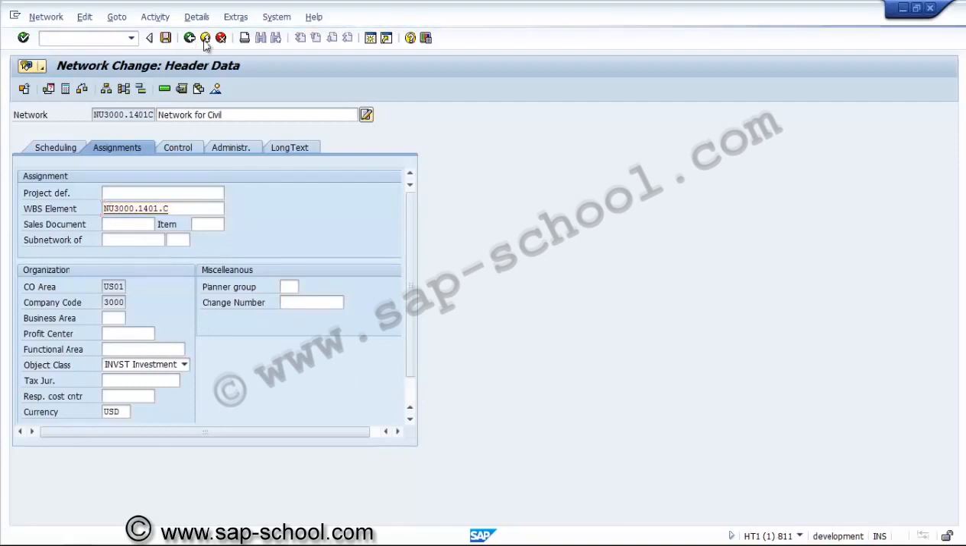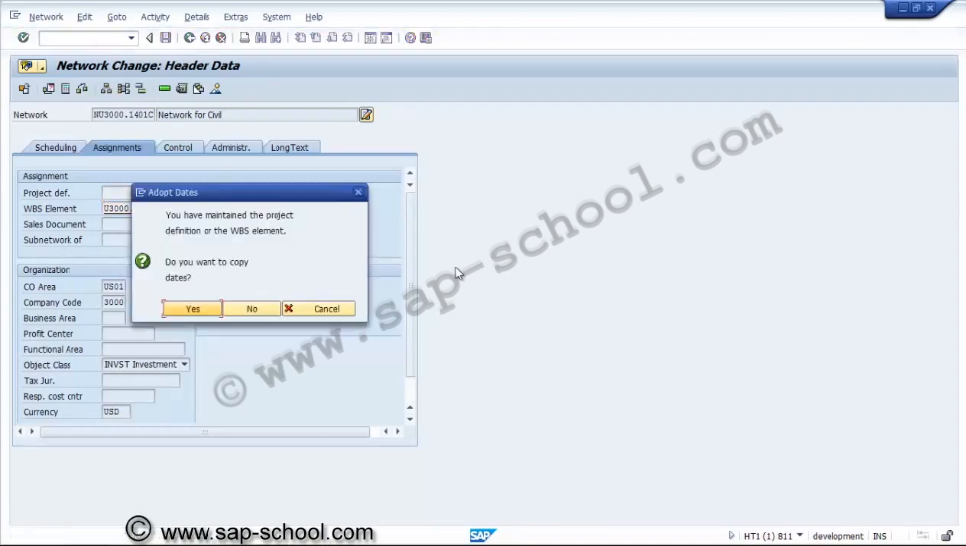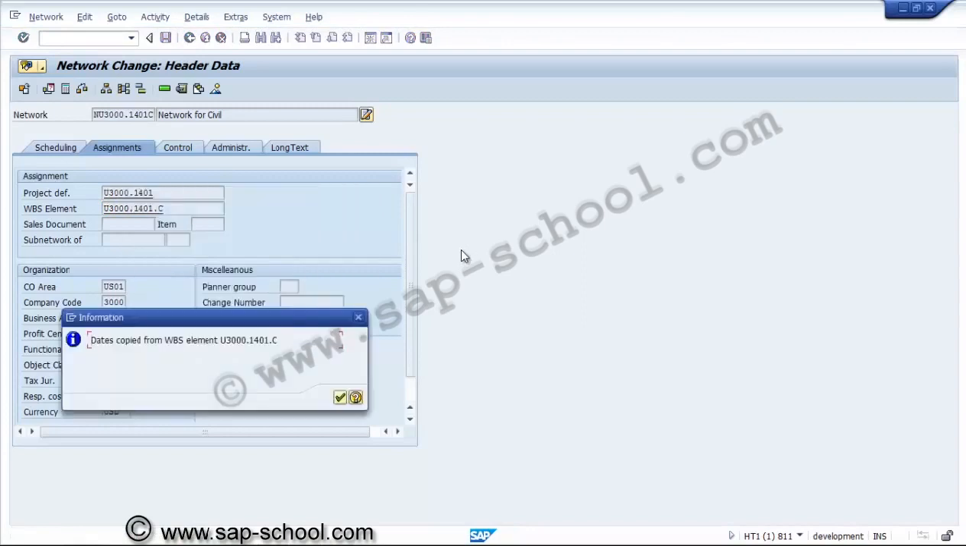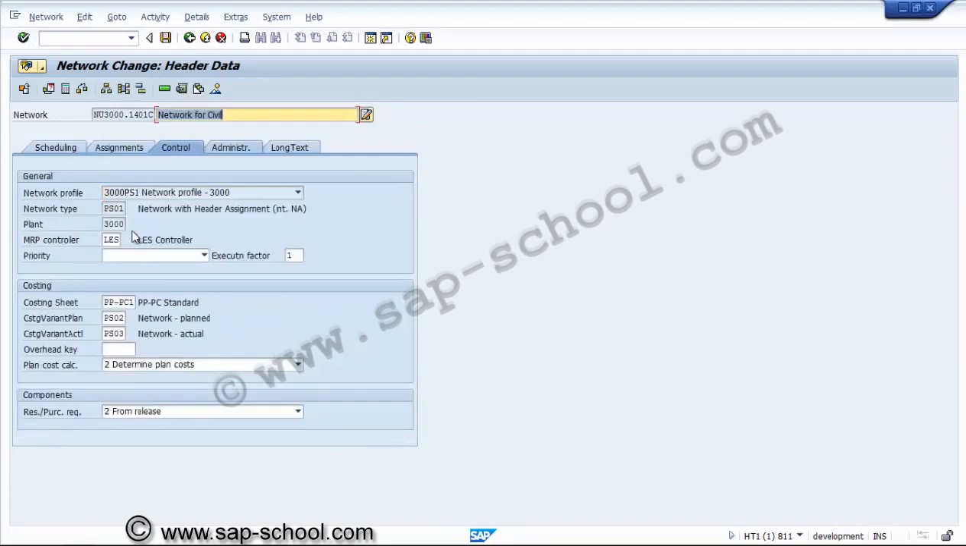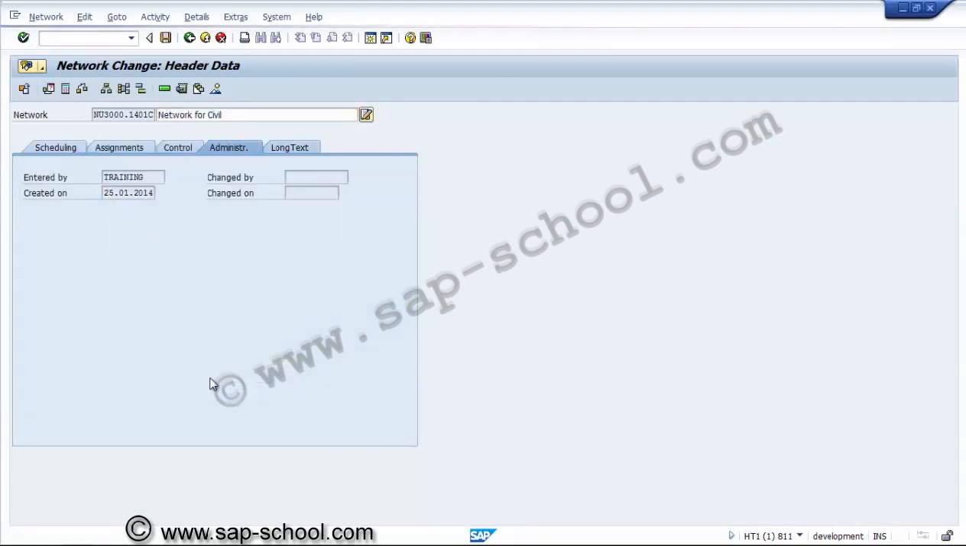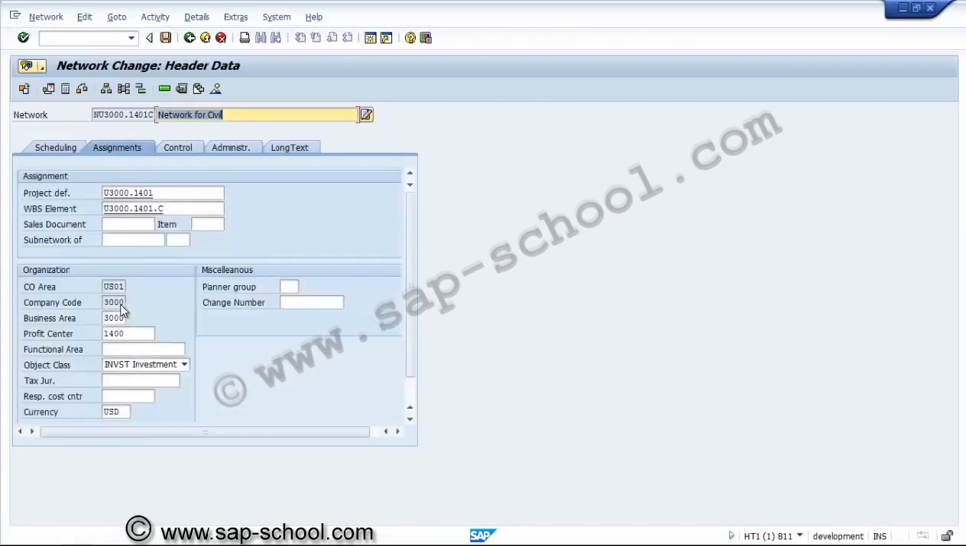From the WBS element, the system will automatically fetch the project definition from the hierarchy. So dates will be copied from the project. Now you can see our project definition has been copied. Control, administration, long text, nothing is there. Now we will go and see the activities we have created.